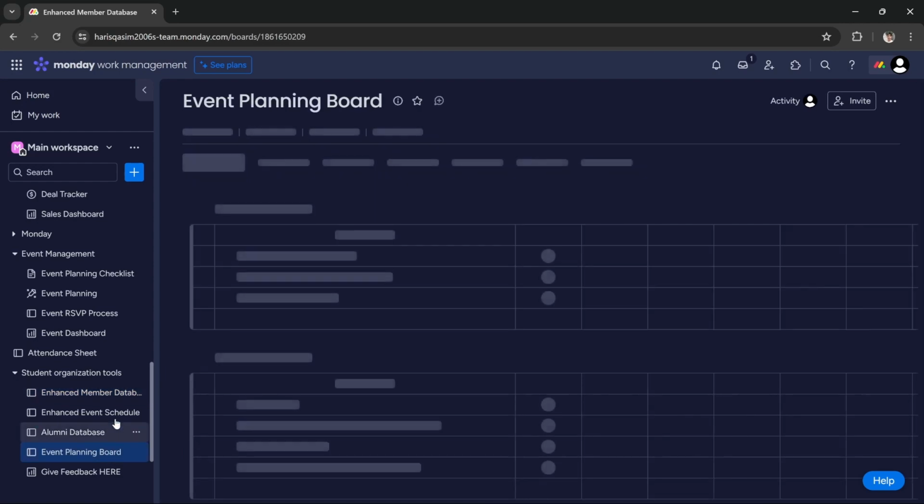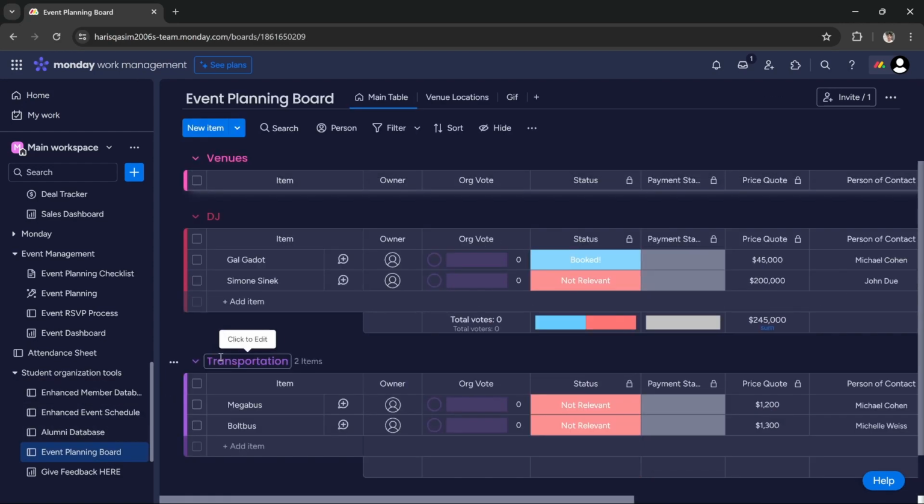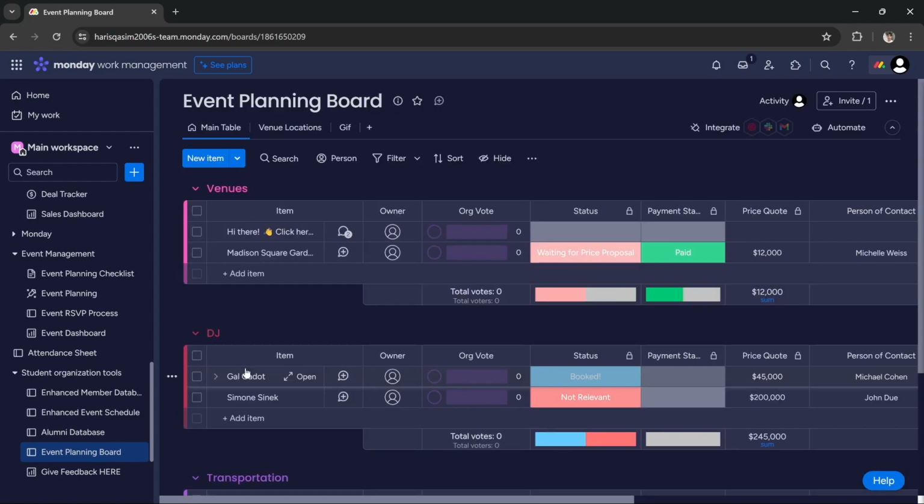And in event planning board, you can plan your events. In event database, you can add your data and stuff. So this is how students can use monday.com to manage all of their workflow, to plan events, to plan their schedule, and to do a lot of activities that they do. So this is how monday.com can be used for students.